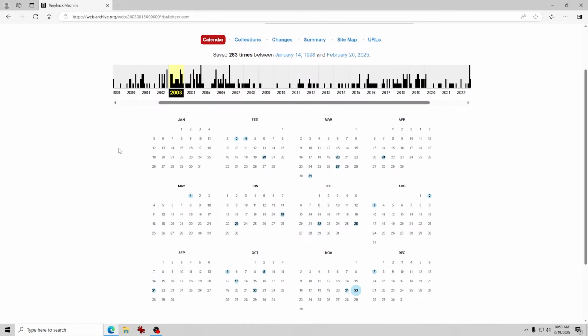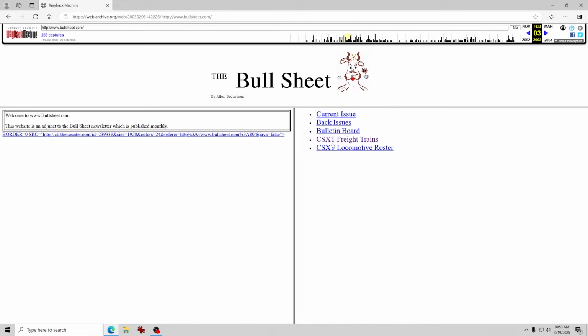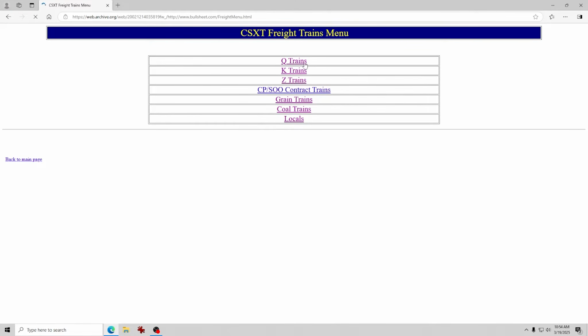But if we back up and we go to, we'll say, 2003, we'll do early 2003, February 14th. Here we go. This says CSXT freight trains. You click this link right here. And then it's got a listing: Q trains, K trains, Z trains, CP, Sioux Line contract, grain, coal, locals. They've got it. Let's hit Q trains.